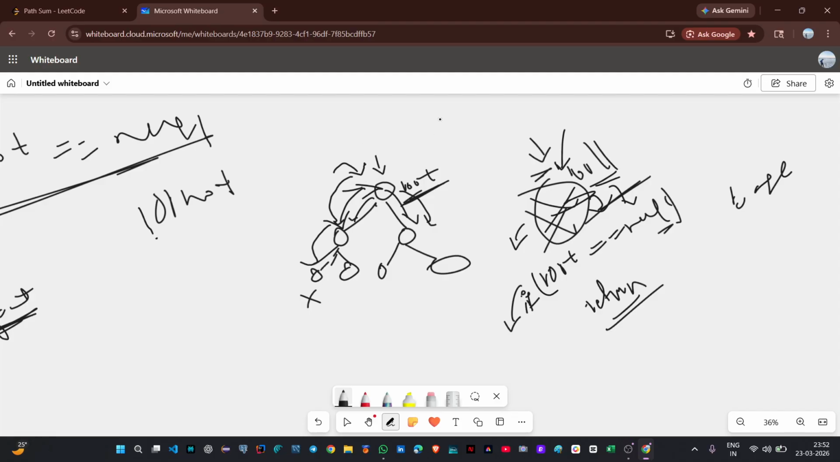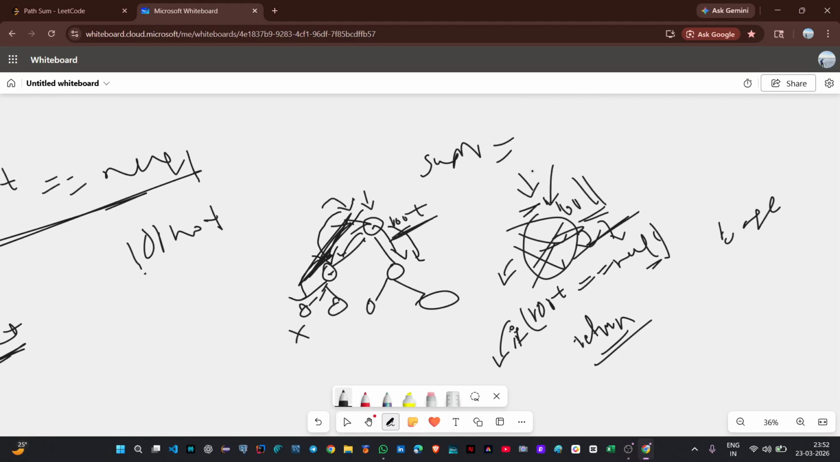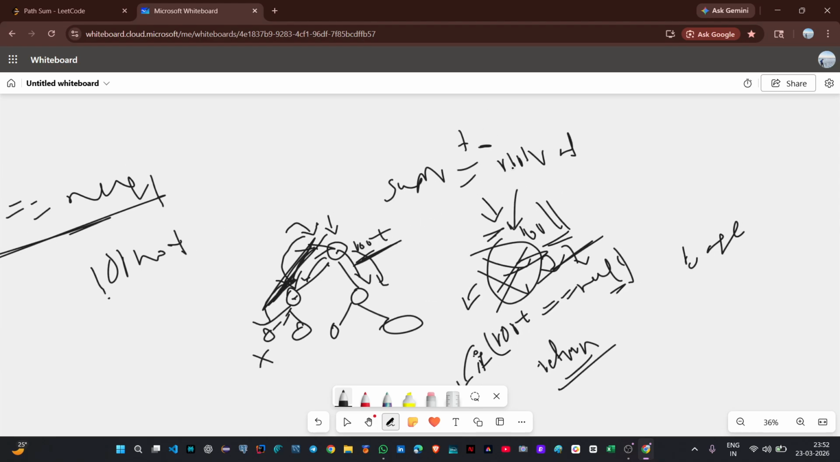I will make an integer sum here, and I will subtract the values present in it. Like if this is a path, then for every recursive call, I would do target minus root dot value. I will do target minus root dot value, and I will check.